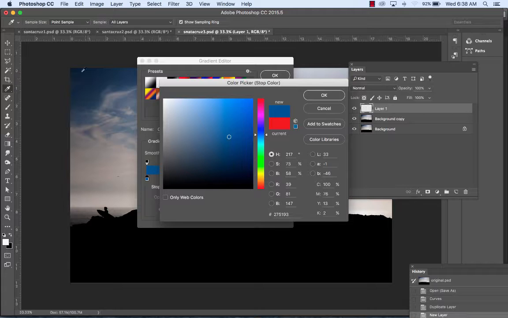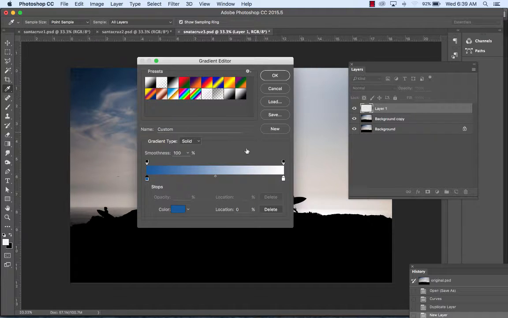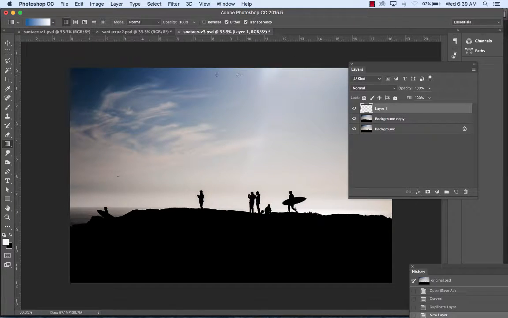So you can get an eyedropper out here and actually select the color from the sky, maybe, if you want. I want to get kind of the same ratio of color, I guess is what I'm trying to say. And I'm going to manipulate that a little bit, make it a little brighter. And so that's okay. I'm going to go from blue to white, and I'm going to hit OK. And I'm just going to drag straight down.